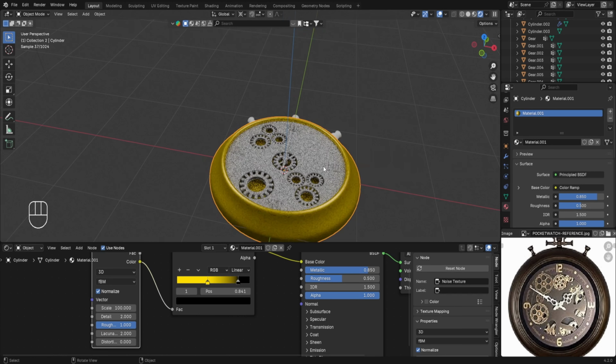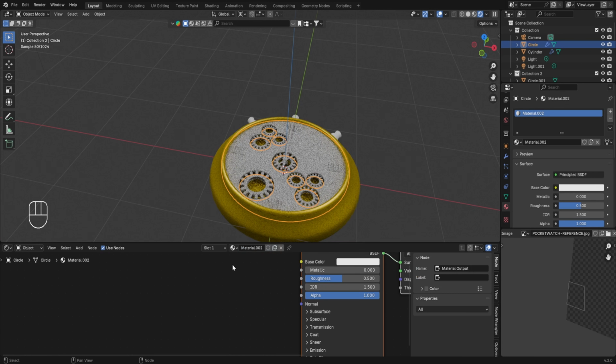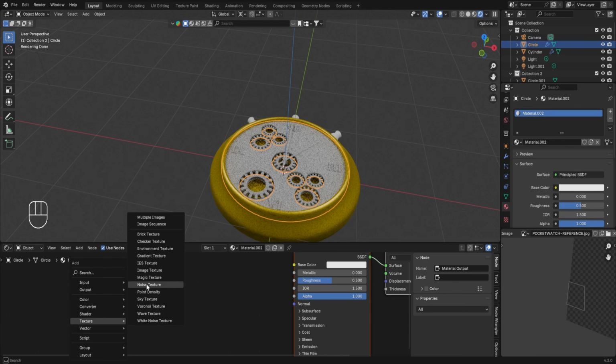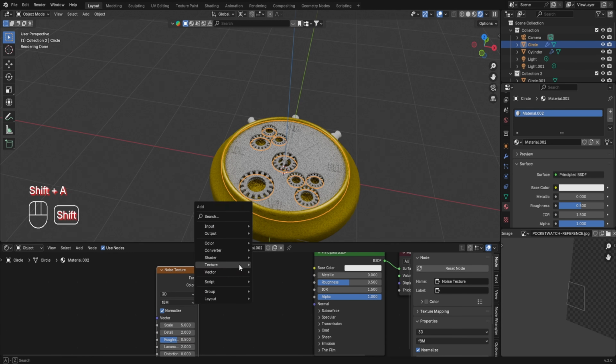Moving ahead, we'll now be selecting the circular plate that we created with the cutouts. So I'll go to the scene collection, and from here, select the circle, and now we'll be creating a material which looks similar to the wood material. So click on the new button, and to create a wood-like texture, we'll be adding the noise texture. So press Shift plus A, go to texture, and select noise texture. We'll place it over here. Then for the colors, let's add the color ramp node. So press Shift plus A, go to converter, and select the color ramp. We'll place it over here.